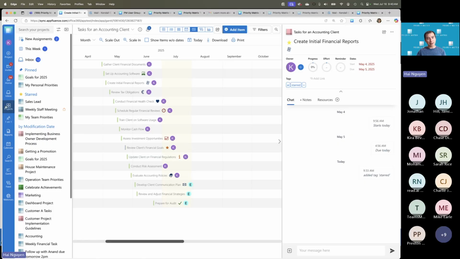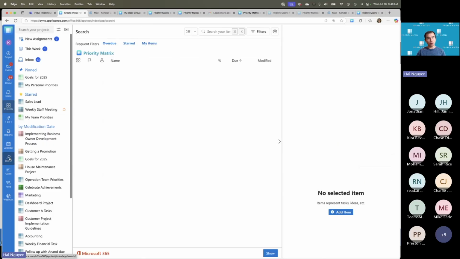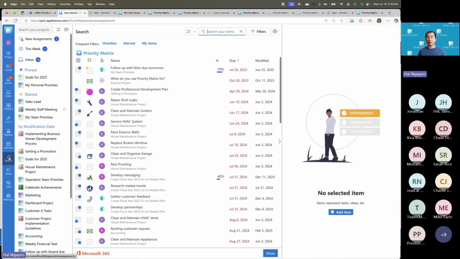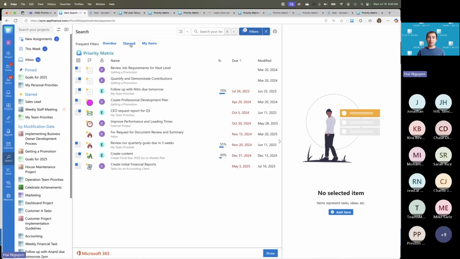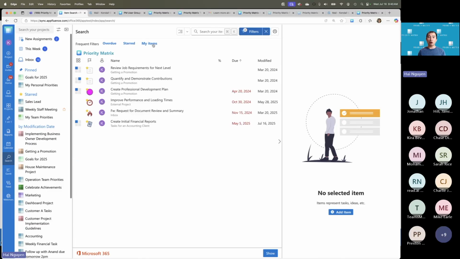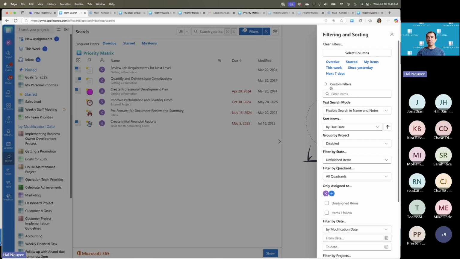And so on the left-hand side here, I can actually go to the search view, and this shows me all the tasks that I have across all of my projects. I simply click on star and it shows me all my starred tasks. Click on my items and these are all the tasks that are assigned to me. And then again, I can click on this filters to find anything that I need to search by or filter by. And then I can also group by projects.